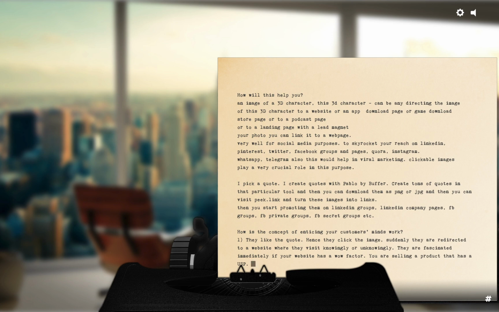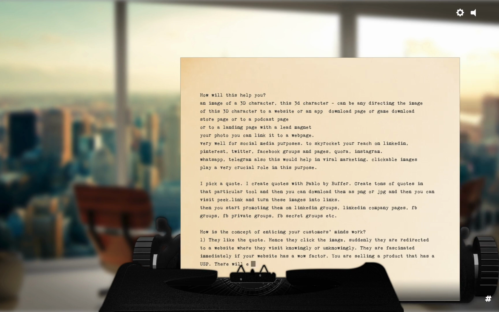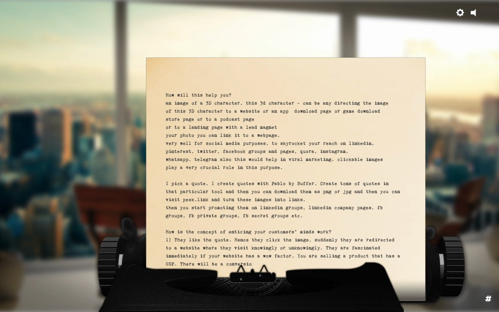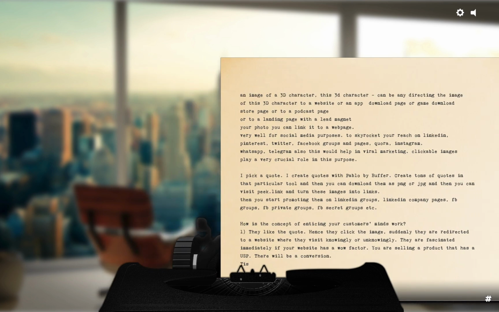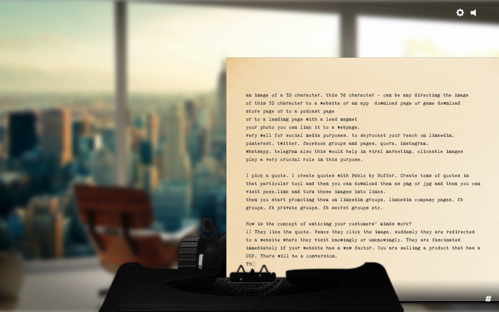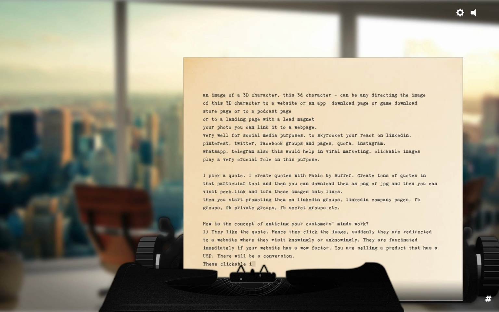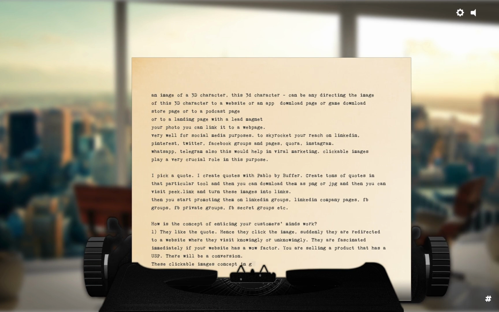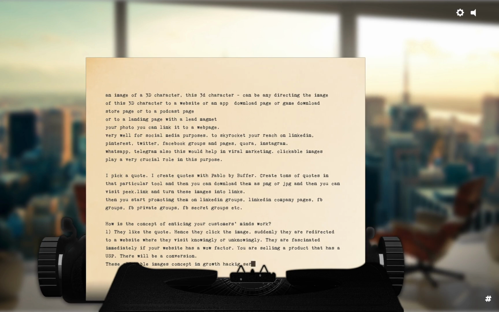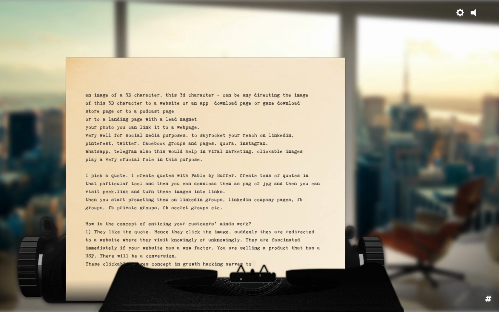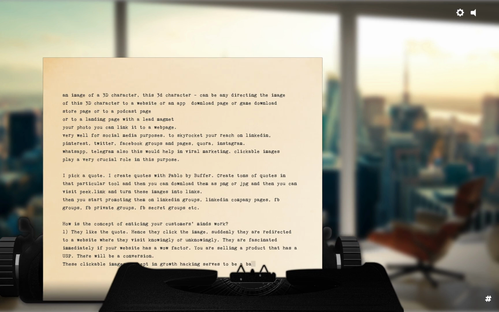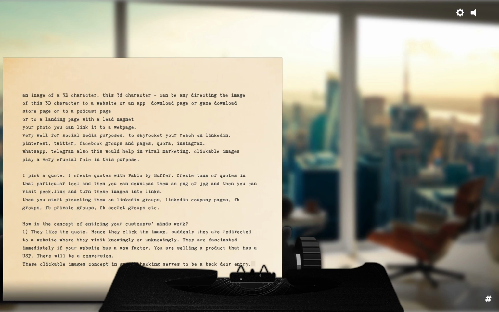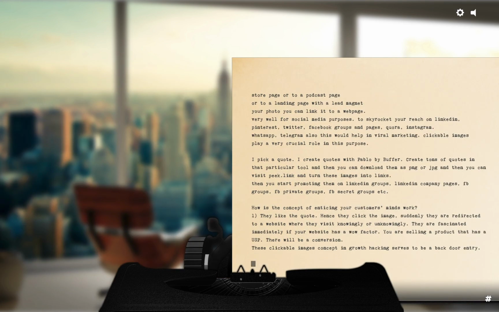So when they're fascinated by those products, definitely I think there will be a conversion. This is a backdoor entry. These clickable images, right? These clickable images concept in growth hacking serves to be a backdoor entry. Okay, so that's about clickable images.